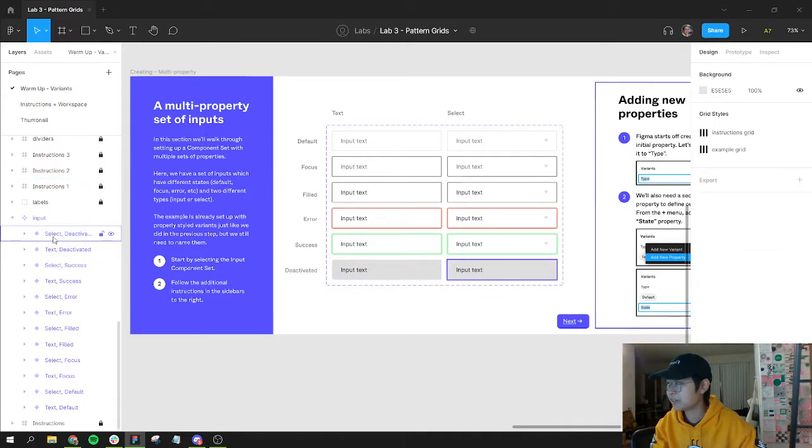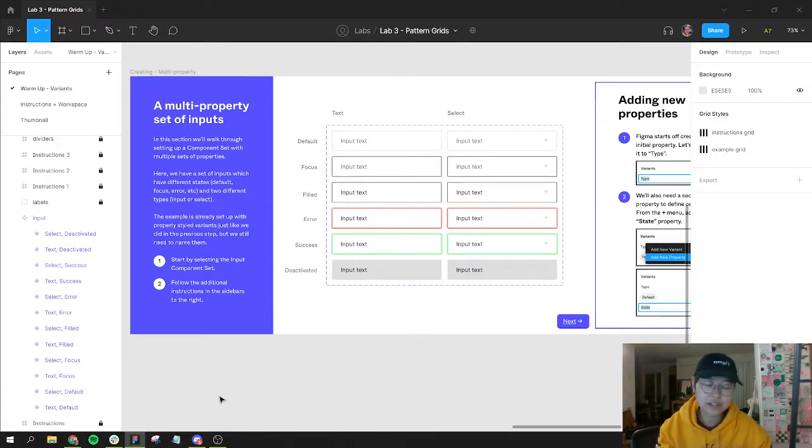All of these are different. We've got all of these different combinations here. They're all unique. So now whenever we want to select the one that we're going to be doing, we know exactly which one we're looking for.